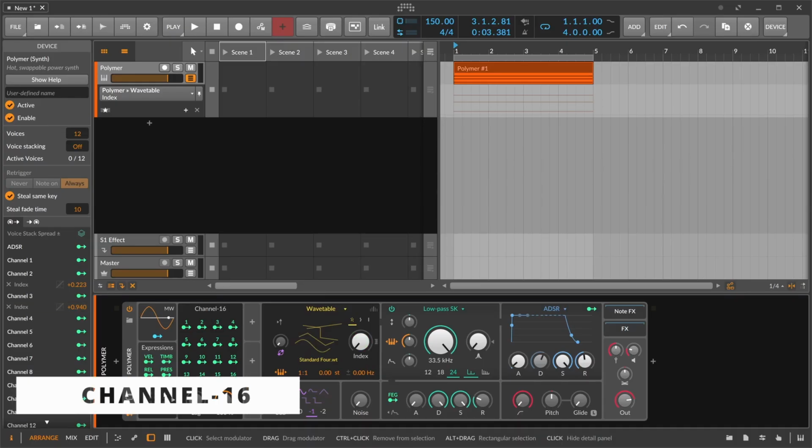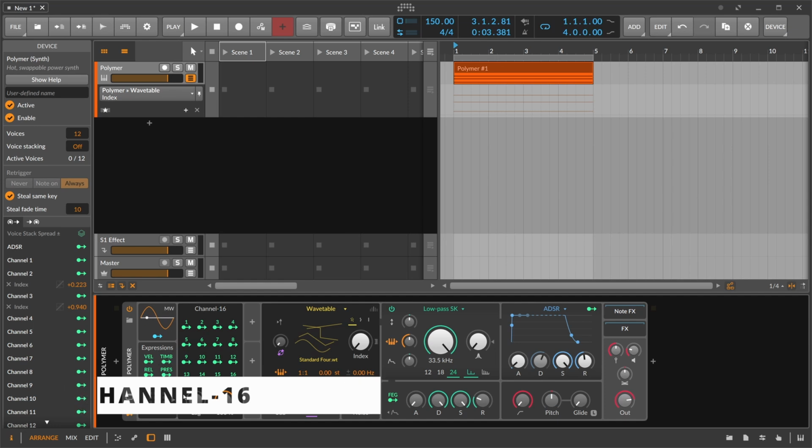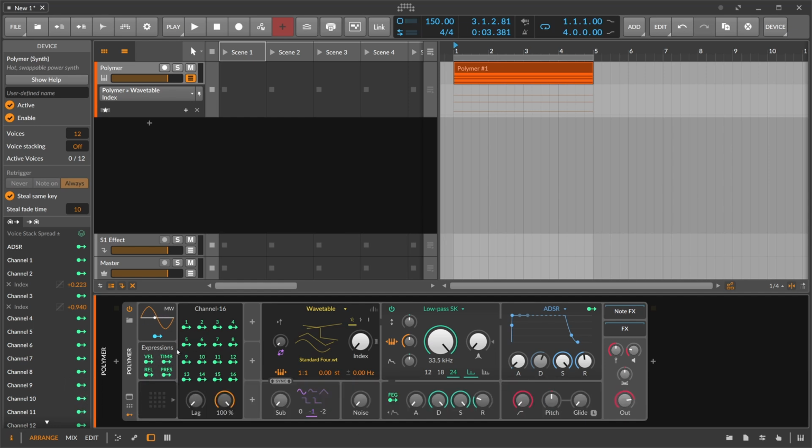Let's start. So this is how the Channel 16 looks like in Bitwig Studio when you attach it to a device, and you can also attach it to a VST, of course, if you want to. I'm not sure how it works with multiple voices or polyphony, but with the Bitwig devices, it works fairly great. And with this Channel 16 modulator, you can define data or modulation on a per note basis.